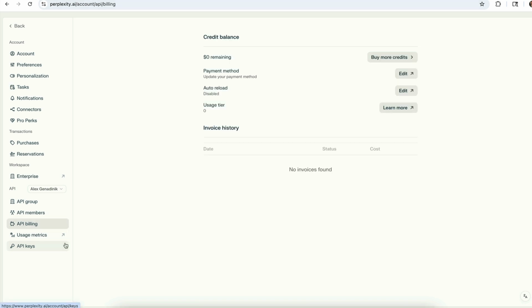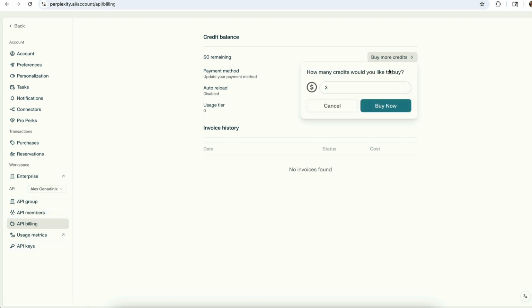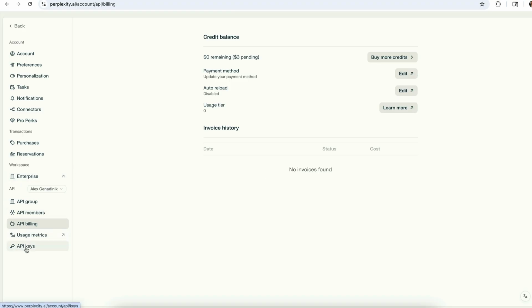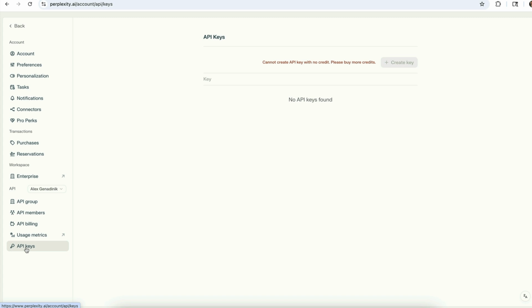If you still get a message that says you need to buy credits, you can go to API billing and buy more credits. The cheapest you can buy credits for is $3. So I'll say buy now. Are you sure you want to buy credits? Yes. So now I have credits and I'll go to API keys.